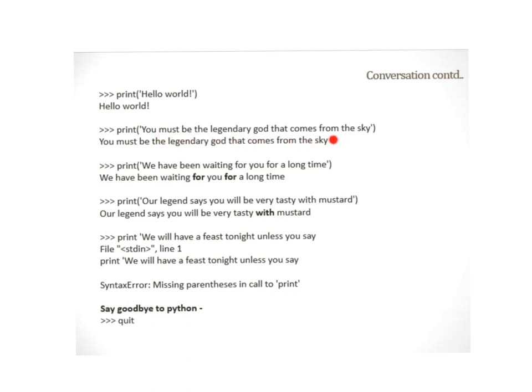Whatever you put inside the print statement, it will print whatever is inside the braces. So for example, if you want to print, we will have a feast tonight, and you write print without the braces, there will be a syntax error. Why? Because Python understands the print statement only when used with parentheses, with the text inside single quotes. Here the syntax is not proper. That means there is a missing parenthesis in call to print. It is calling a function called print, but it is missing the parenthesis.